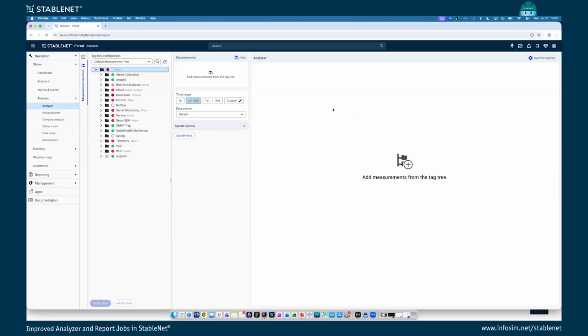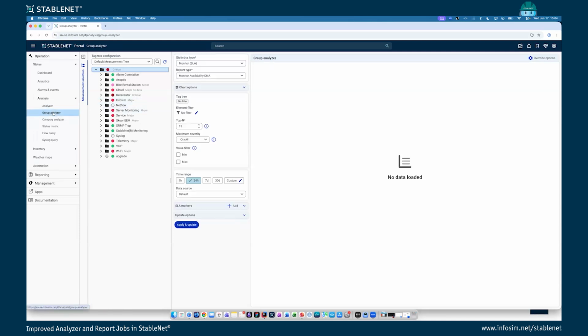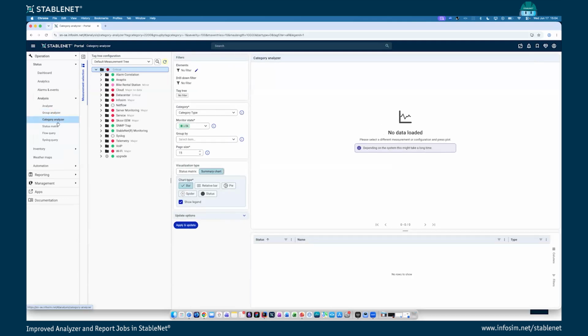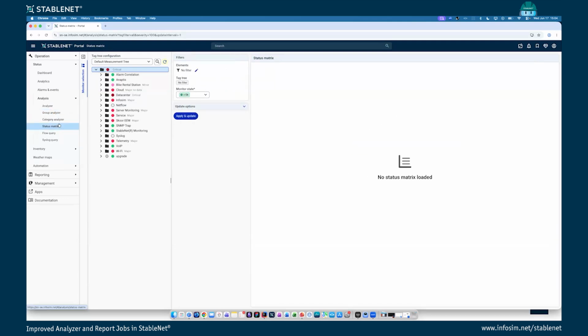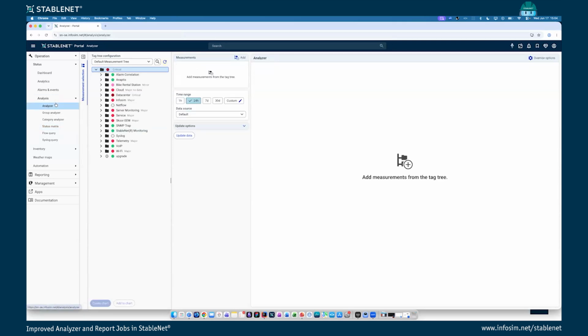To make it convenient and make use of muscle memory and so on, we streamlined the interface with all of the other analyzer views as well. Here you can have a look at the new group analyzer, category analyzer, and the status matrix. So we get the idea. And we use the same improved interface also for our report components, which we'll see in a few minutes.